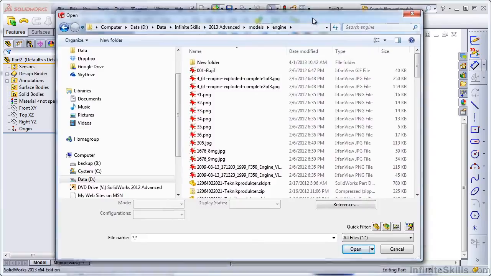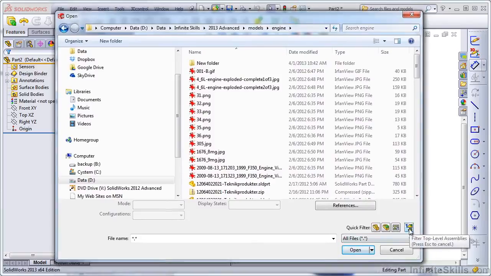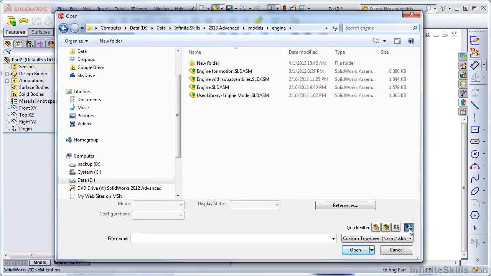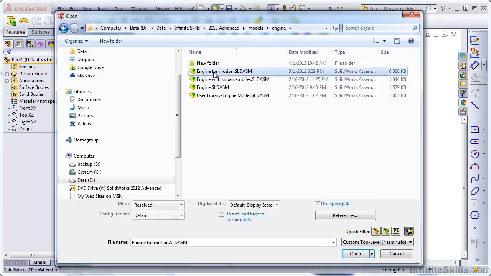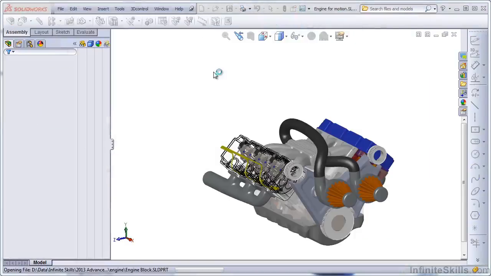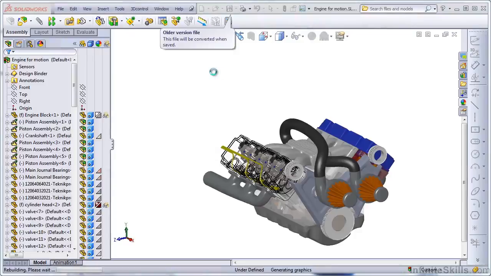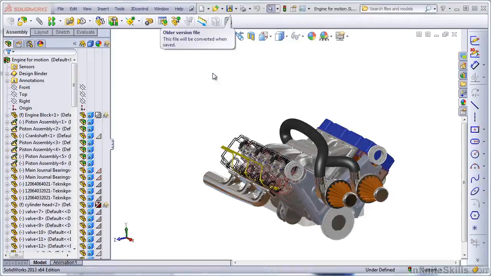Now what you'll need to do is click on the filter top level assemblies icon, which is new for 2013, and you'll see the top level assemblies here. Select the engine for motion. Double click on that to open up this engine model. Might want to give that a minute to load depending on your computer.